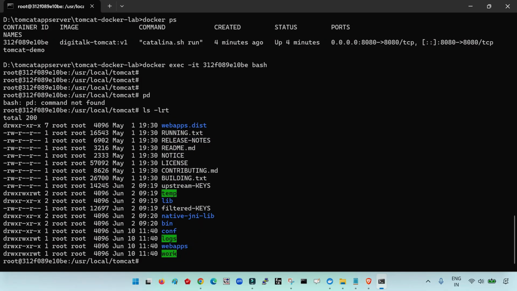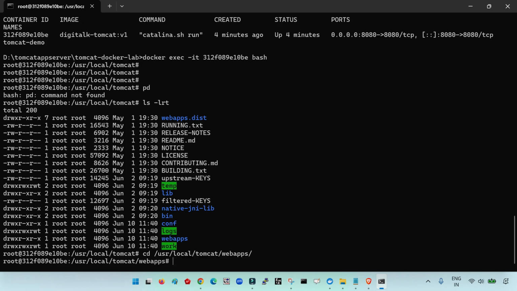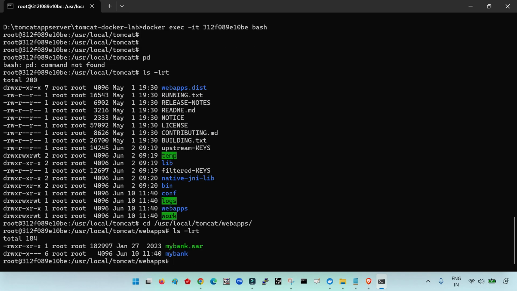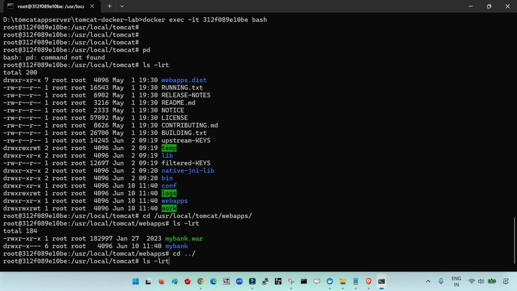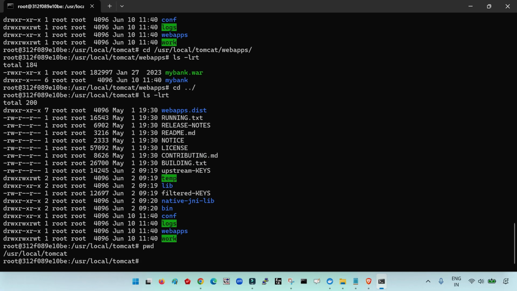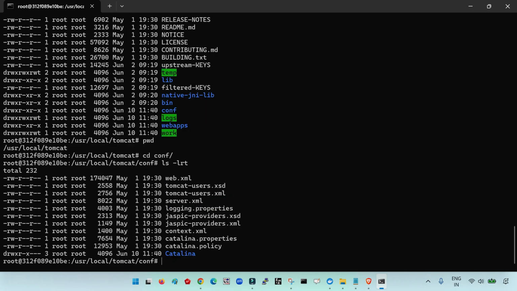So you can run this command now inside the container. Okay, and if you list, you can see there is a mybank.var file that has been deployed. If you go one step back, here is the Tomcat directory, where you can see the multiple different configuration files in Tomcat. For example, if you want to view some configurations, you can go to the conf folder. Here you can see the different configuration files.